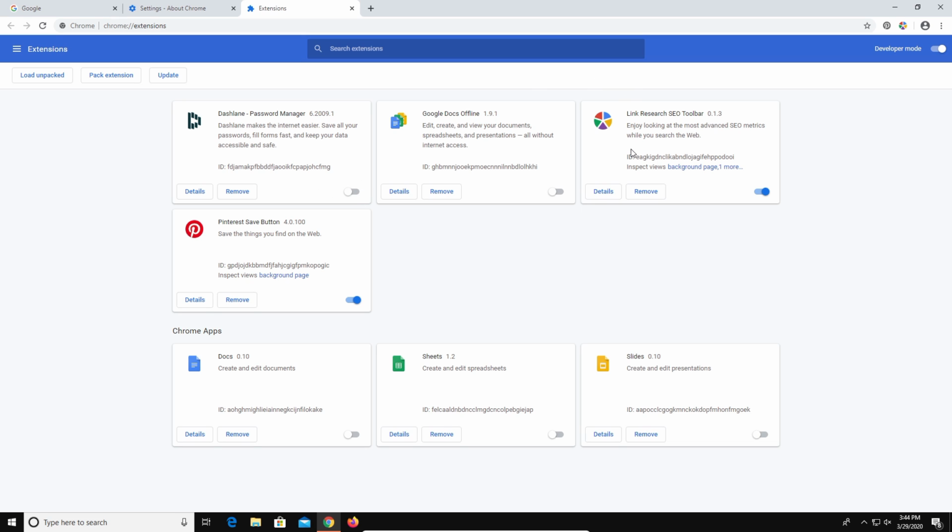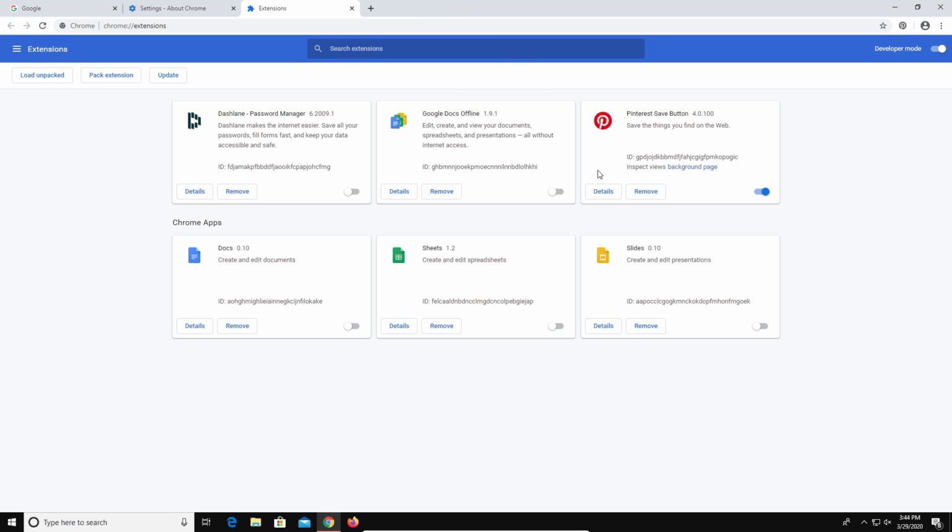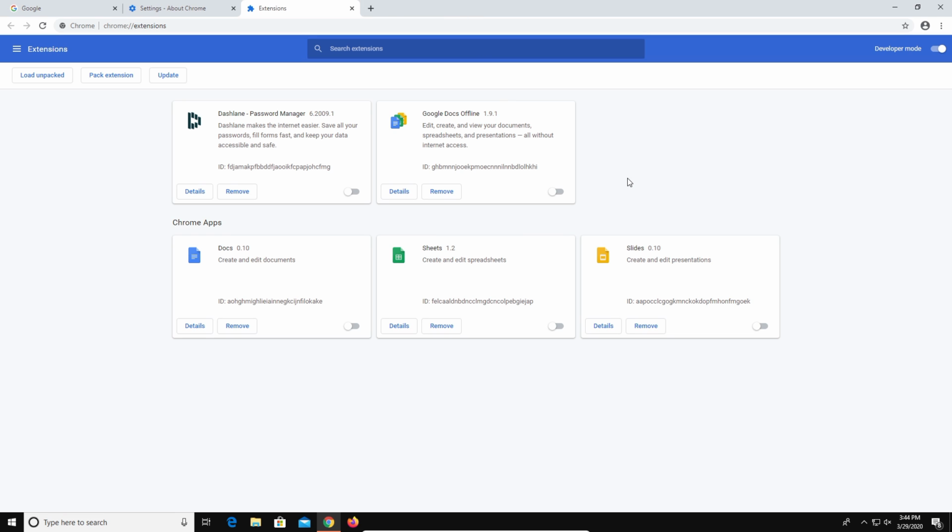Everything else we're going to remove. And so I'm going to click on this remove button, click remove to get rid of it. And then we're going to do the same thing for this one as well. Just click remove and get rid of it. And so just make sure you do a really good job to clean out your Chrome browser, get rid of as many extensions as possible.